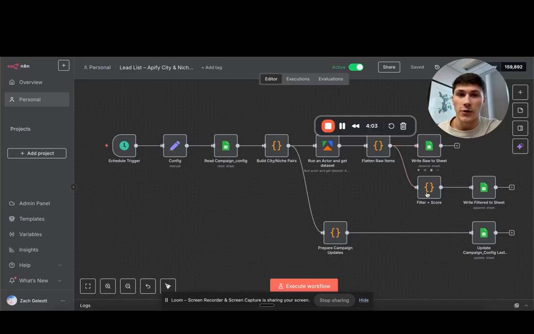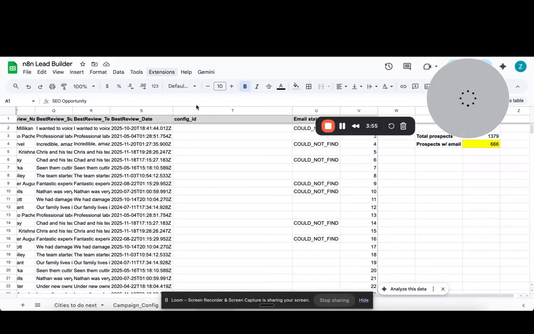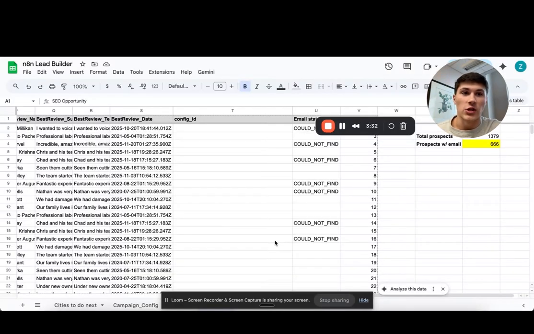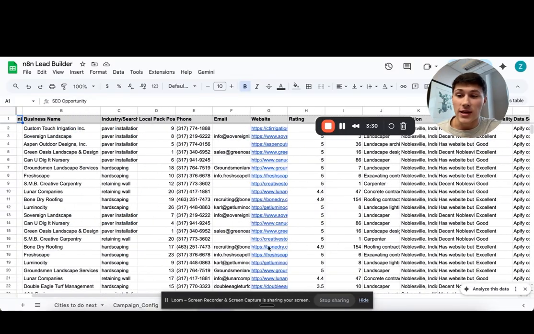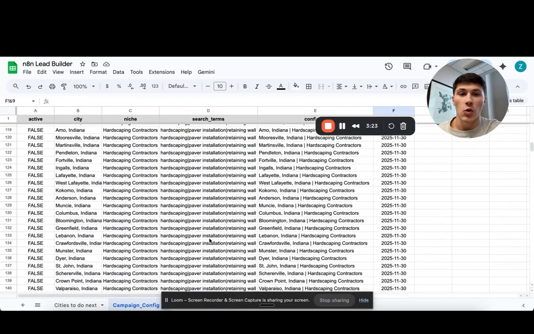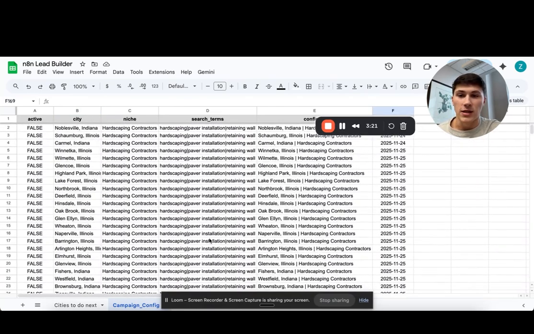And then it will also filter it and score it for SEO opportunity and paid ads opportunities for these businesses. And then it will add those to the filtered sheet as well that we saw back here. And then down here, this is something to update the campaign configuration sheet so that at the end of the workflow, it changes either the city or cities, however many cities it ran. It changes their activity to false, and then it tells me the date that I ran it. So if we look back at all these cities I've run, we can see Lake Forest, Illinois. I extracted that data on November 25th.